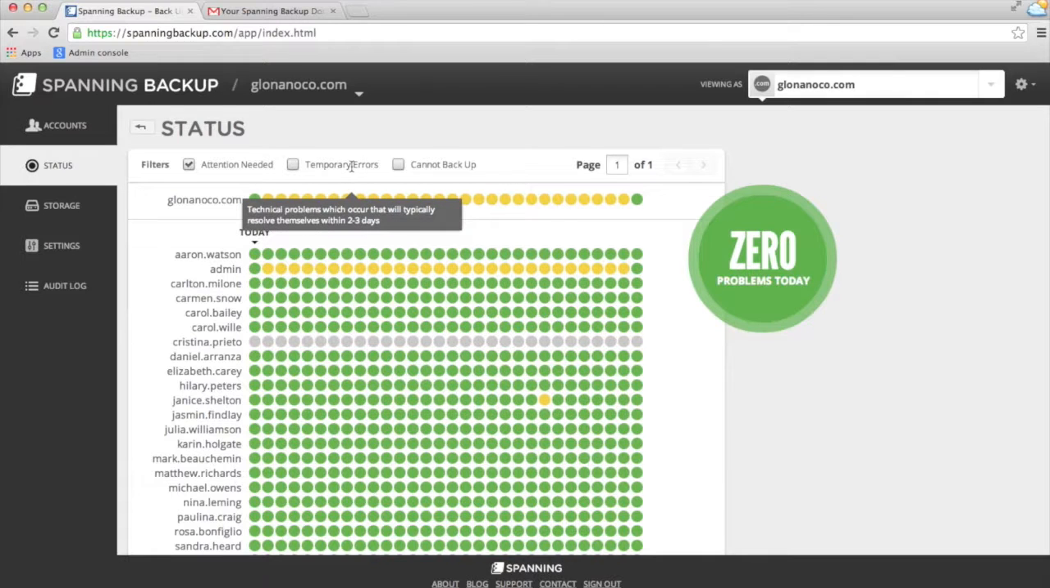Temporary errors are technical glitches that usually work themselves out within a couple of days. It's a good idea to keep an eye on these and make sure that they don't linger too long, but a quick check should be all it takes. Cannot backup means that due to limitations with Google's API, there are certain file types that cannot be backed up by any backup providers, like script files, forms, and some third-party files. Since we don't have access to those files from Google, we want to be fully transparent about what is backed up.